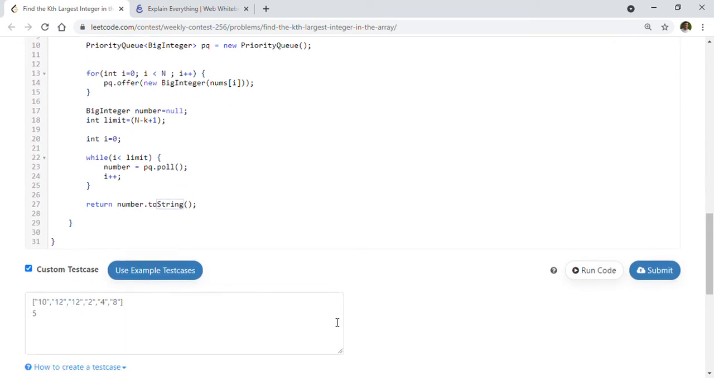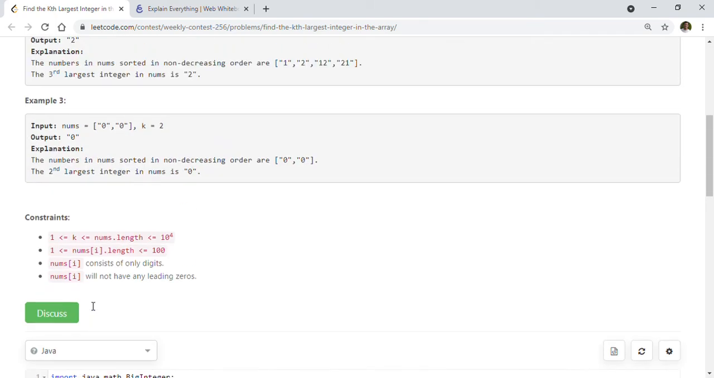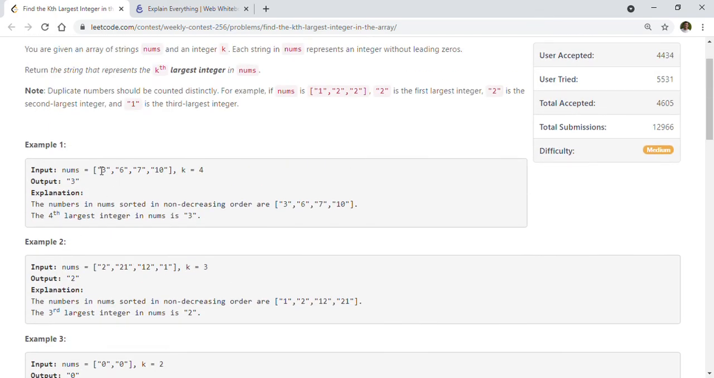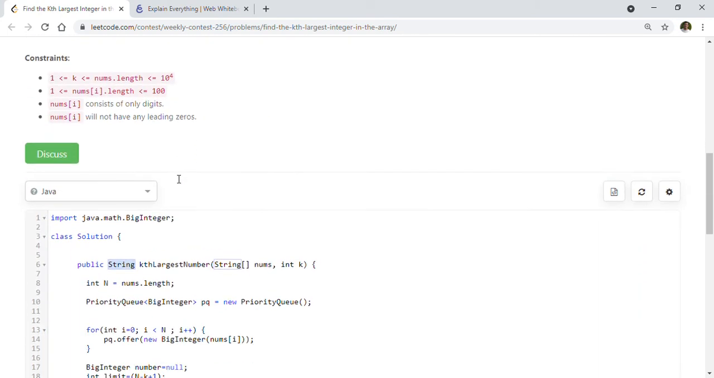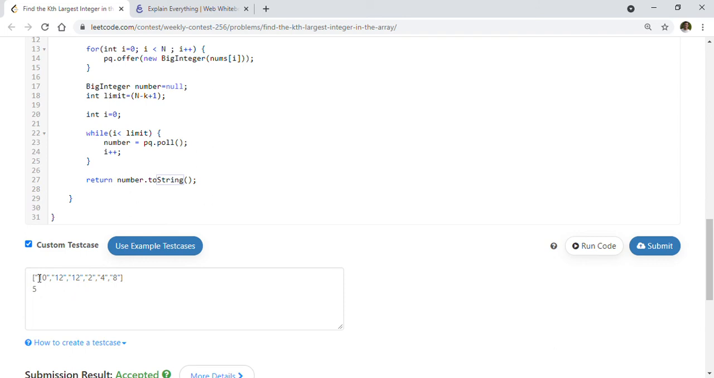So I created the test case that is given to us. This is another test case actually. So here let me copy the one that they gave us, and then we will discuss the other also. So this one is the first test case that we discussed in the example. So here we are counting 4, right? So 3 will be the answer, because 3 is the fourth largest element in this array.